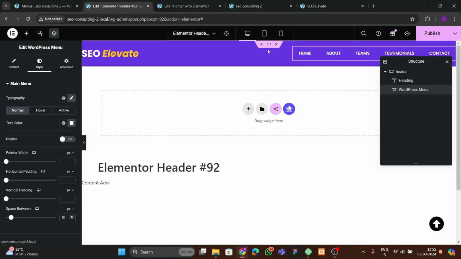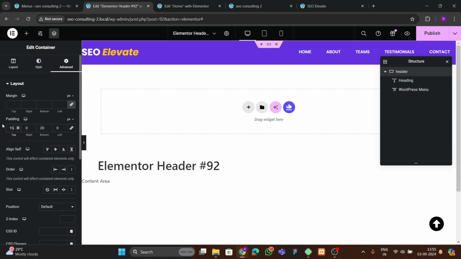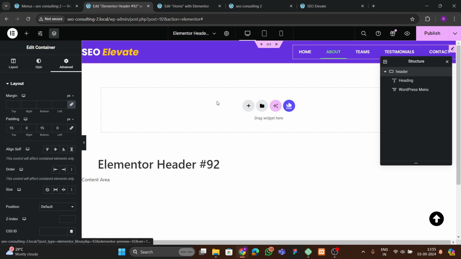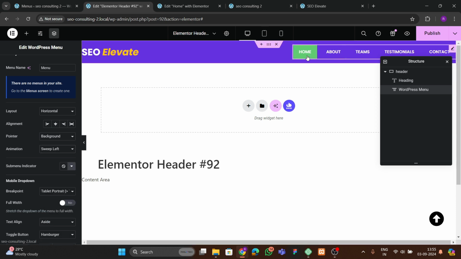Okay, so here you can see that, and after that let's decrease padding here. So let's make this 15. Okay, so you can also give some more space, or let's go to content. Here we have to choose the background. Here we can choose swipe left, or you can choose shrink.